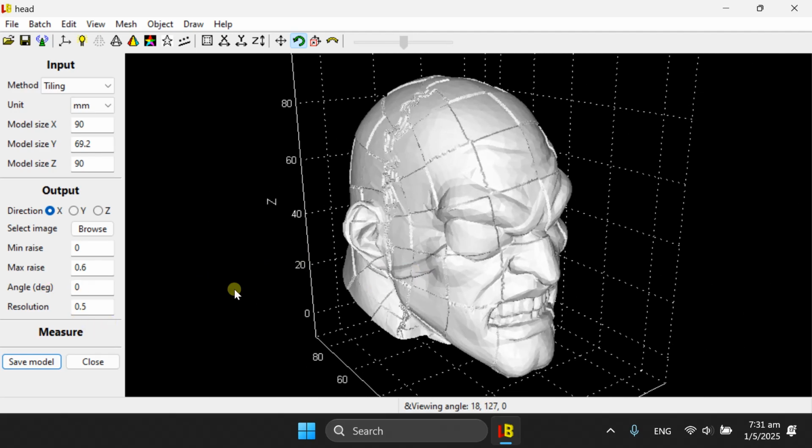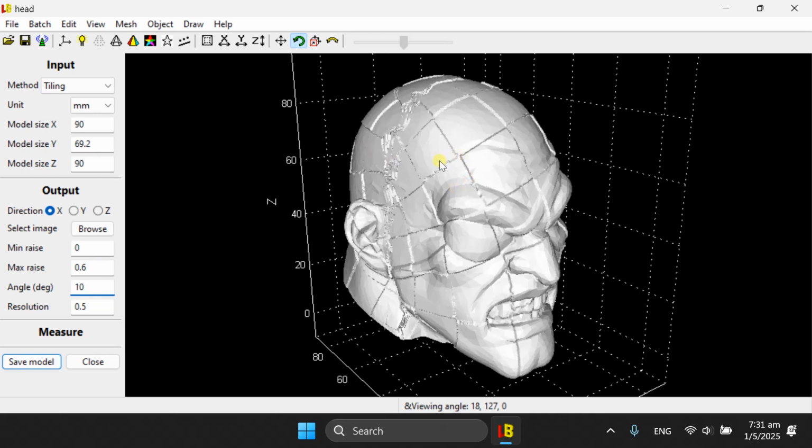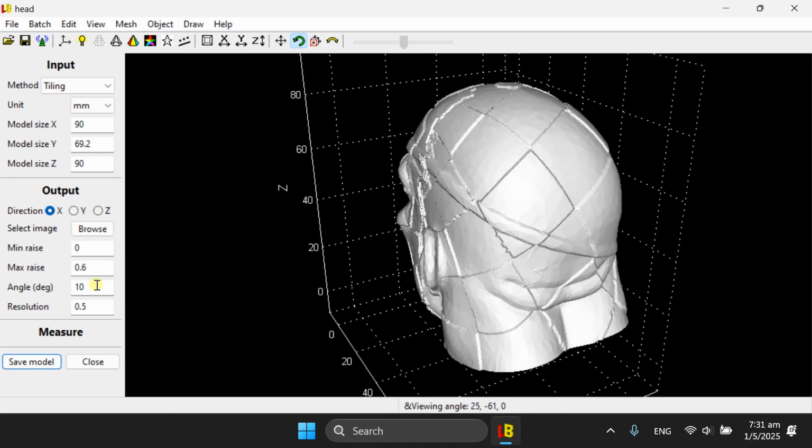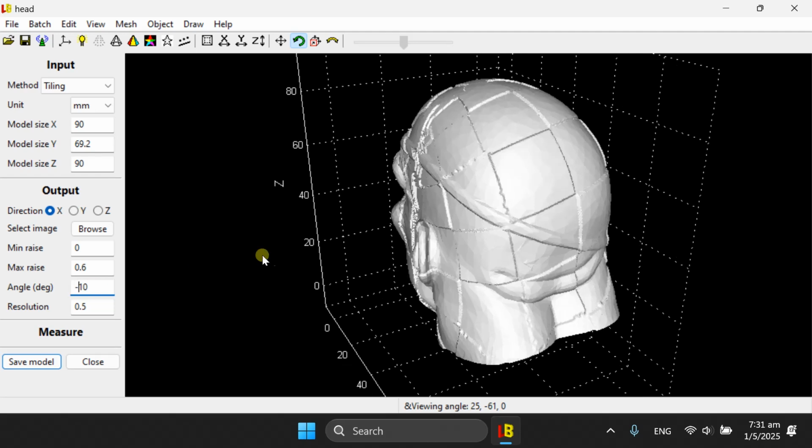Angle. It is the angle to align the model with the image. If I change it slightly to 10 degrees, you will see that the pattern is slightly rotated with respect to the position of the model. And that's how it works. You can also input a negative value if you want.